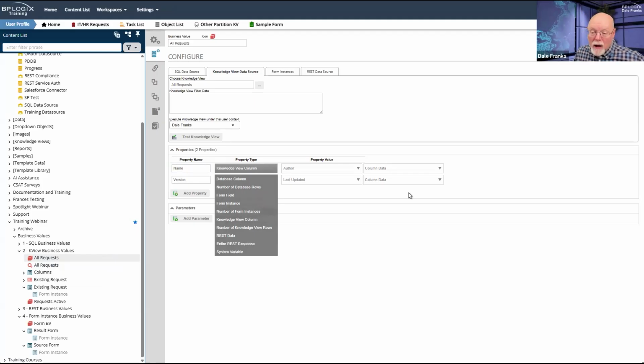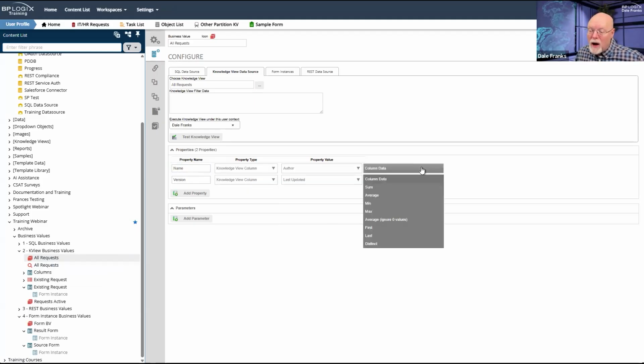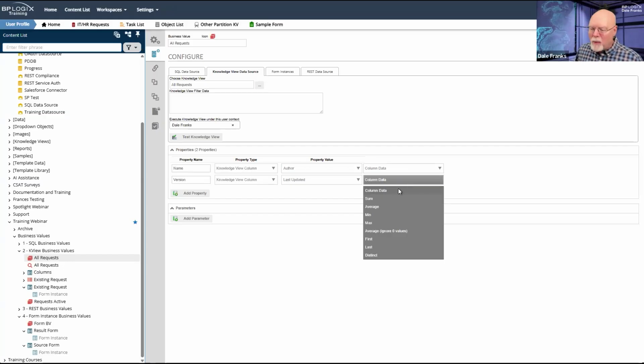And when you pick knowledge view column, it will actually give you the names of the columns and optionally, if the column contains numbers and you want to do some aggregation on those numbers, you can do it here with this aggregation one. These are both basically text columns, so we don't really have any math that we can do. So we only want to return the actual column data. And that's where our problem begins.